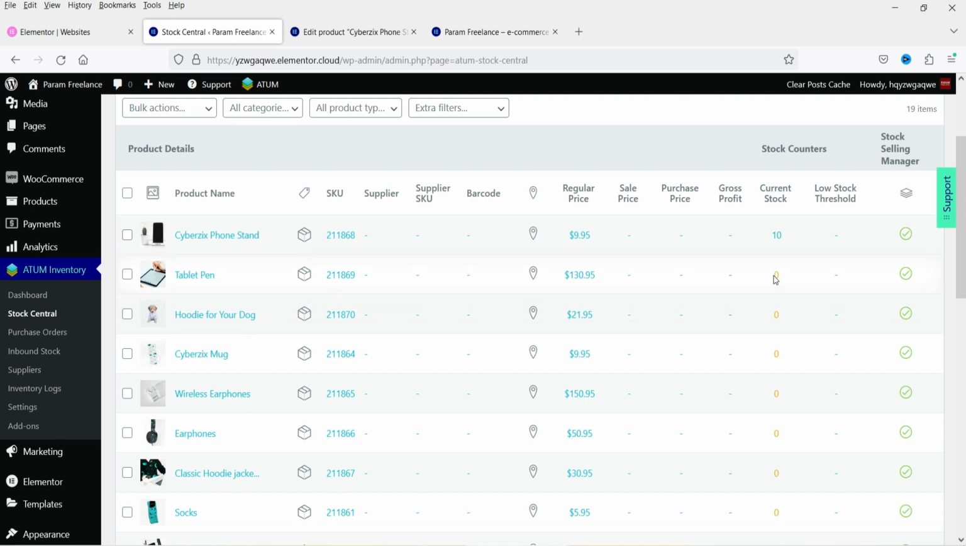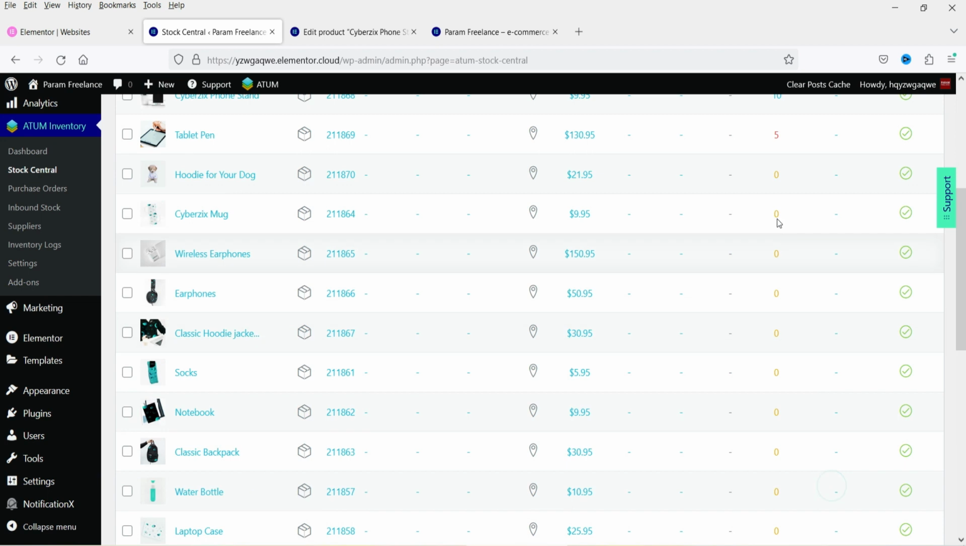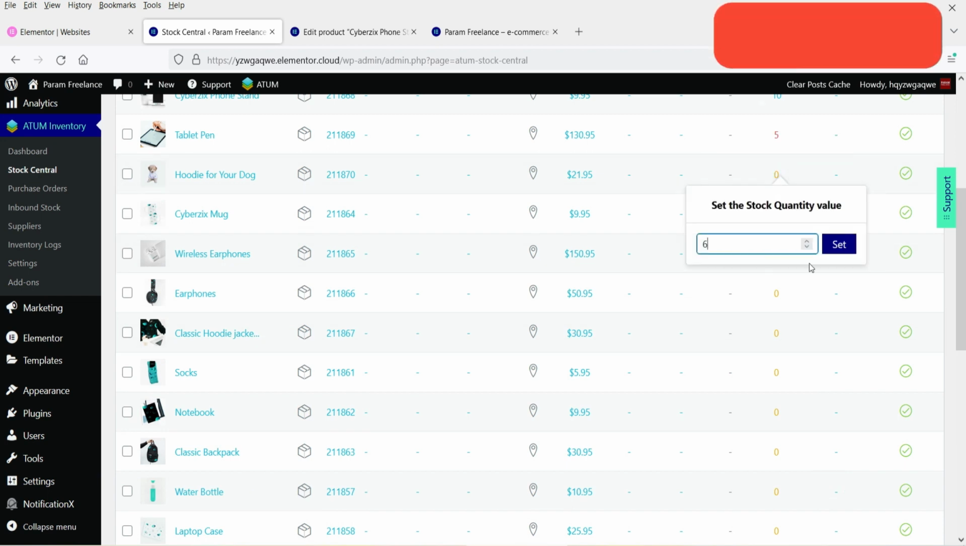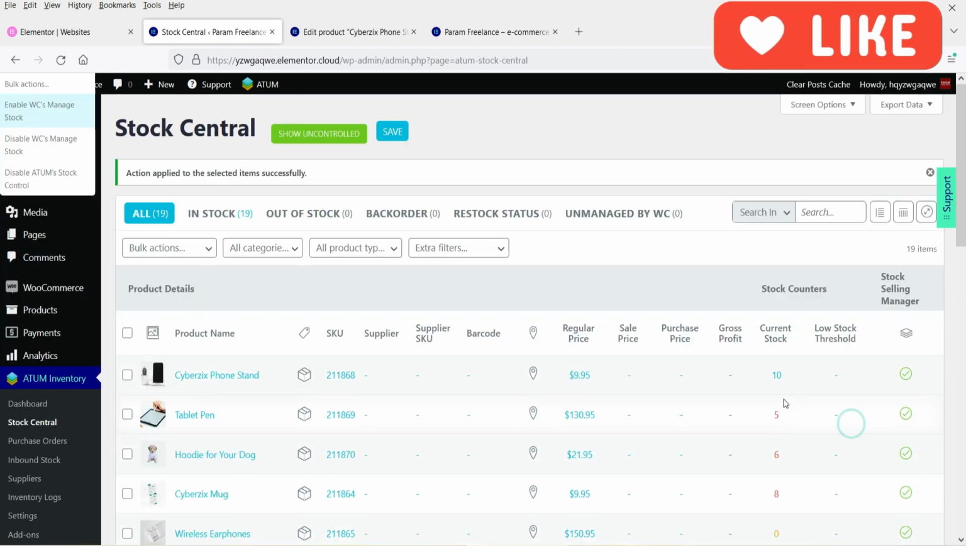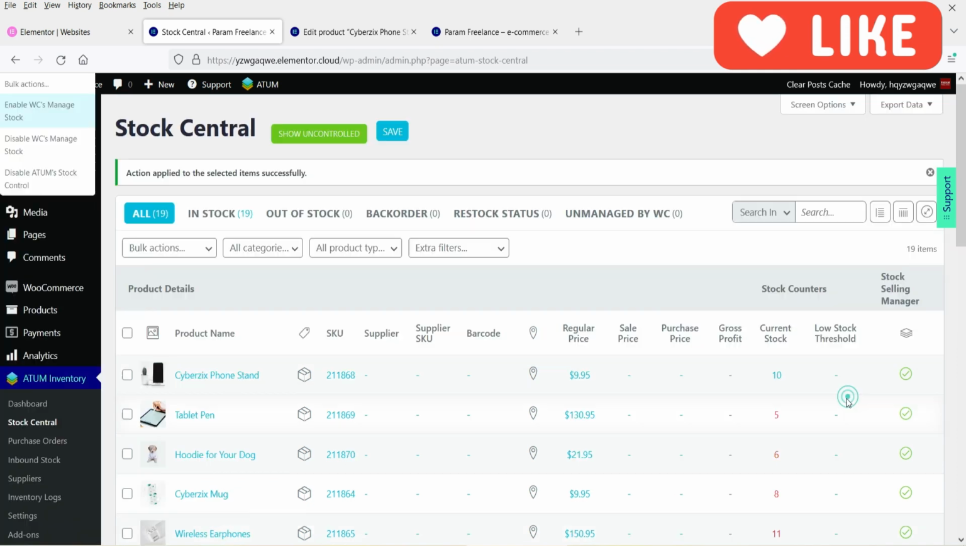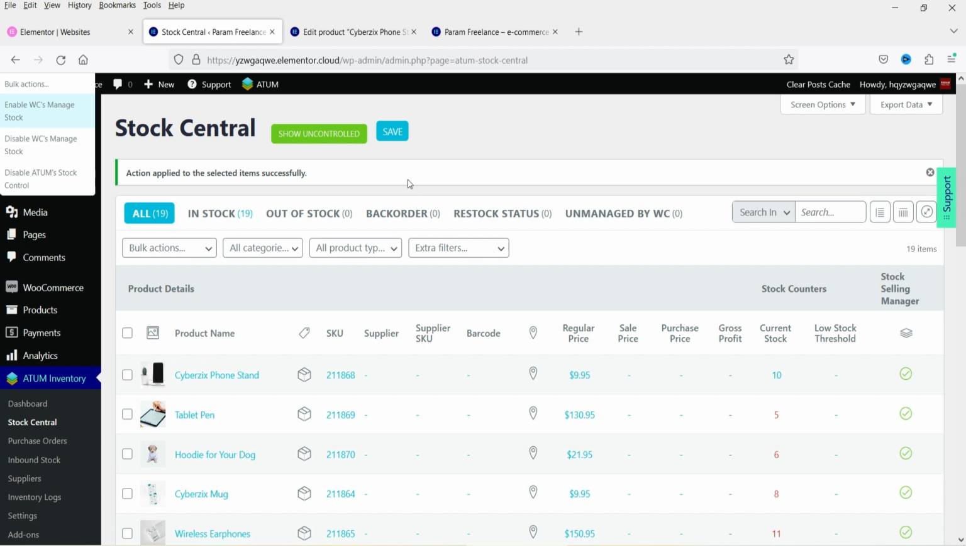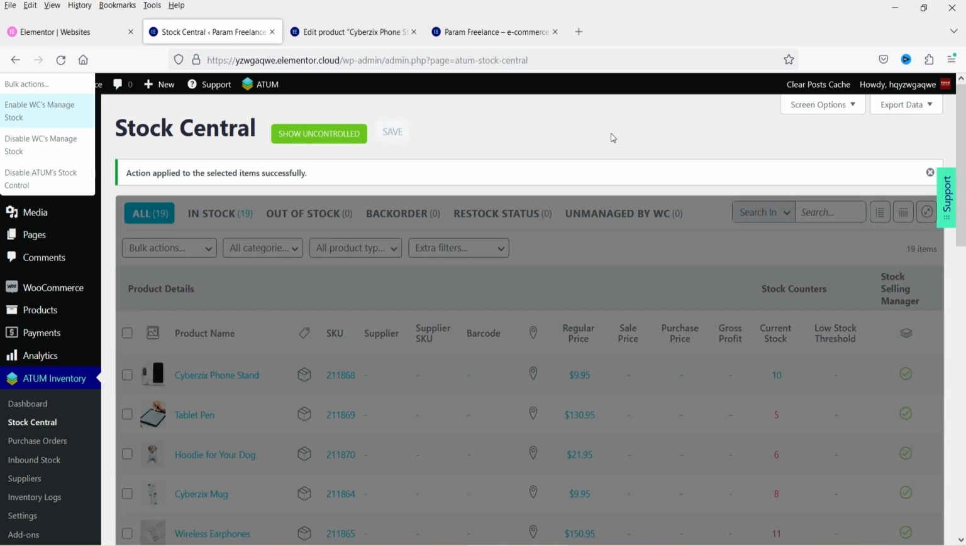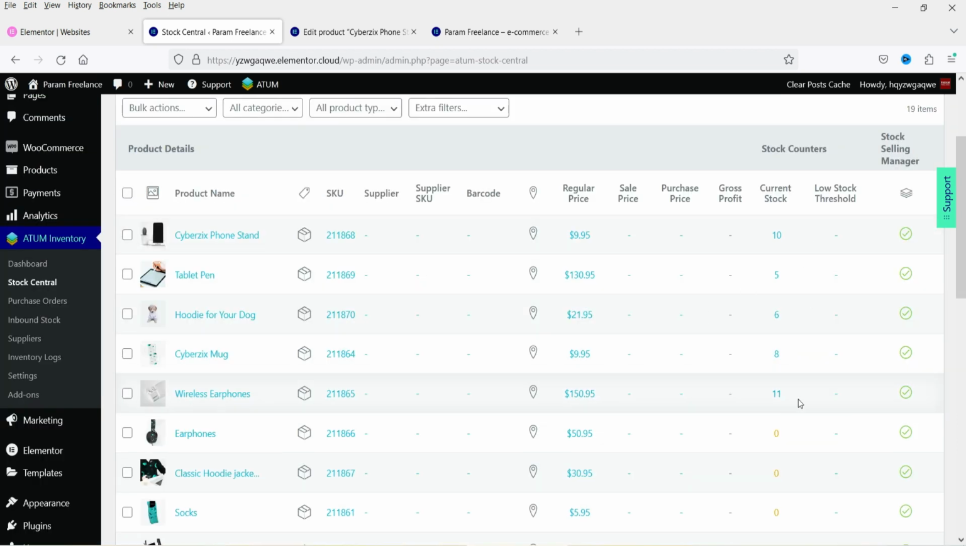Now from here you can add the quantity of that particular product in the stock. So let's consider I have 5 quantities. Click set. For this one I have 6. Whatever quantity you have, you can mention that here. And once you make changes, you can simply click on save. Now you can see the current stock of all these products.